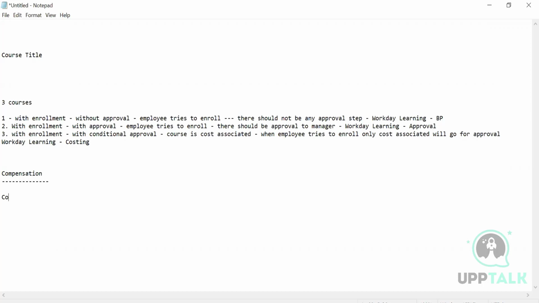One is compensation grade. Compensation grade is nothing but what defines the pay range for the position that you are hiring. And there is one more term called compensation grade profile. Don't get confused between these two. Compensation grade talks about the pay range of the position that you're hiring.